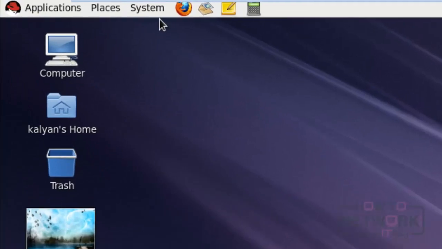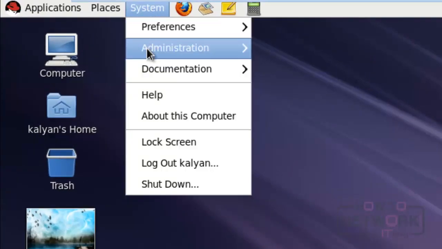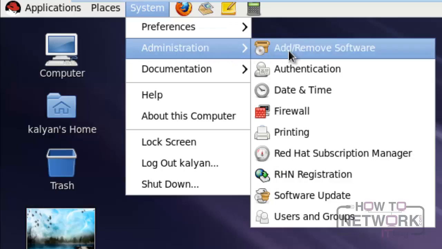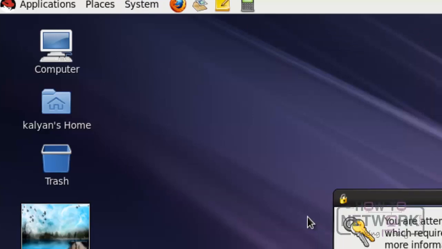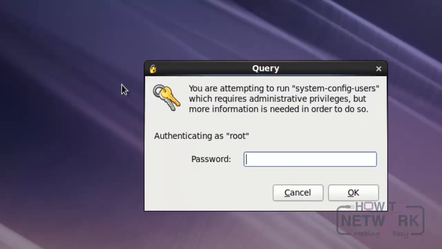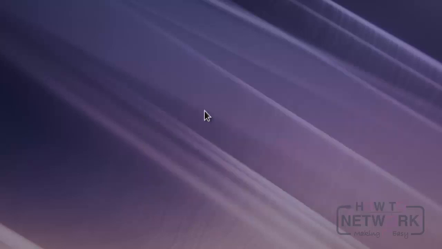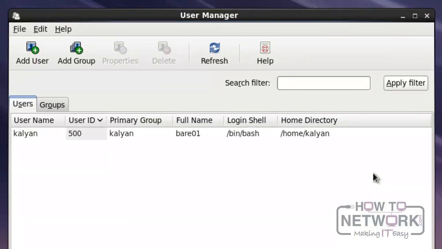Go to System and click on Administration, then Users and Groups. Enter the root password. From here, we can see what the users and groups are that are currently added to the machine. If you want to add a new user, just click on Add User.